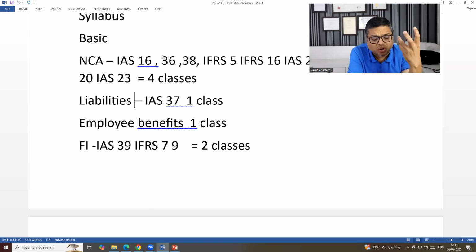So all those 45 IAS and IFRS standards covering different aspects of financial statements, we are going to cover in around 5 to 6 topics, 5 to 6 bunches. One bunch is non-current assets, another bunch is current assets, another bunch is leasing, another bunch is revenue recognition, another bunch is group accounting, and then miscellaneous, you can say. So in 5-6 bunches, we will be doing them.